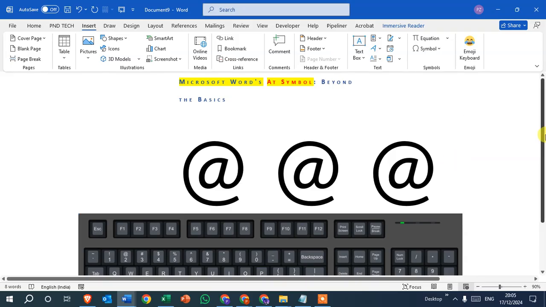So this is how you can type the @ sign on the keyboard.